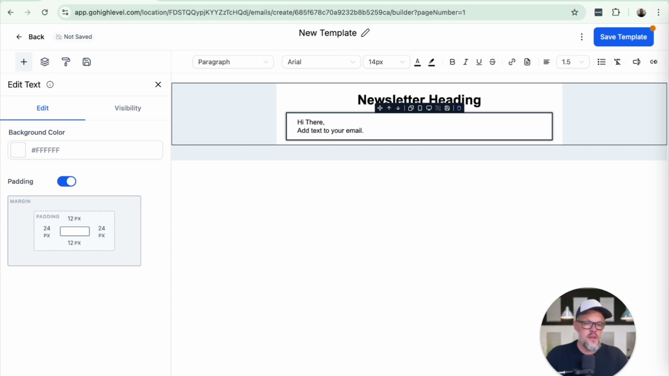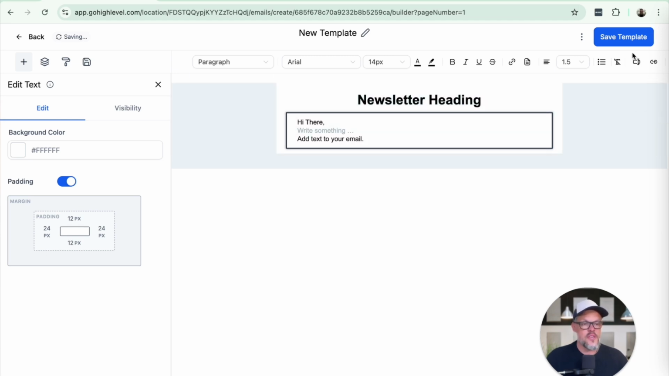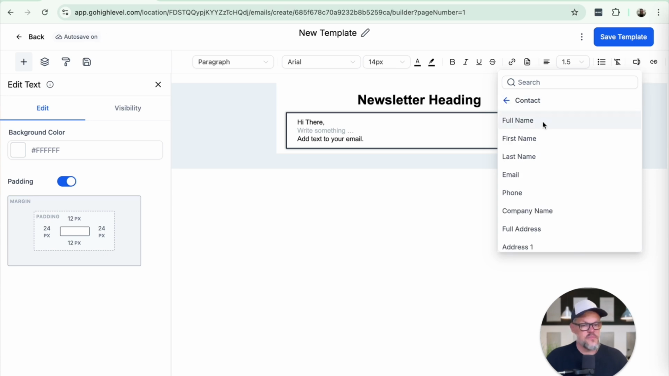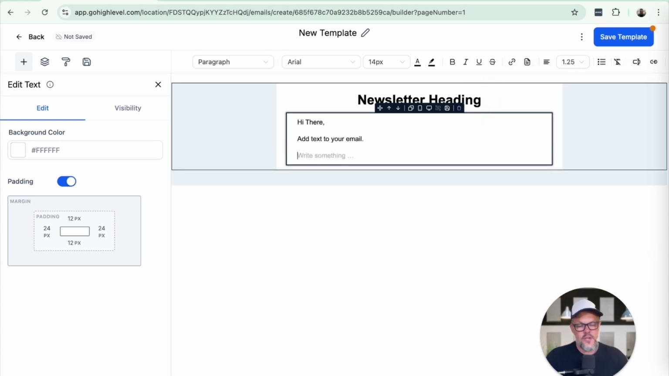You can put in a merge field here if you want to with the contact's first name. I prefer to just leave it as Hi there. If you want to do that, the merge fields are up here where you can select your contact, and you could go the full name or first name or whatever you want to do. But we will use a merge field in a sec.